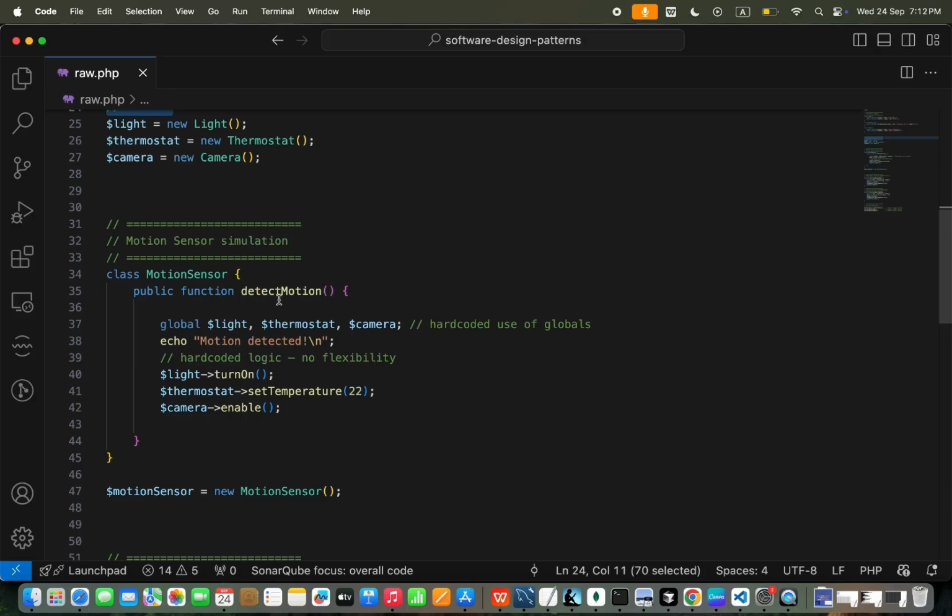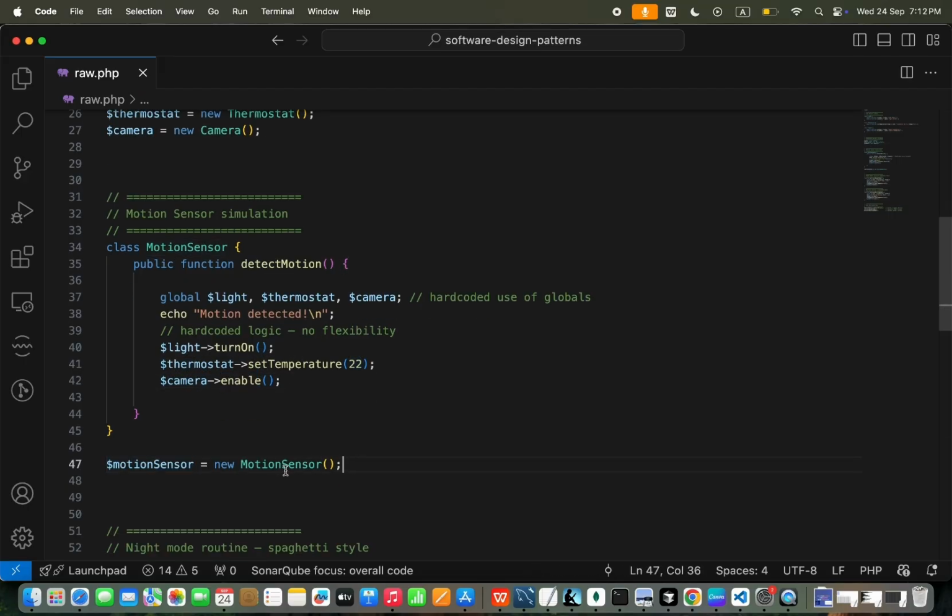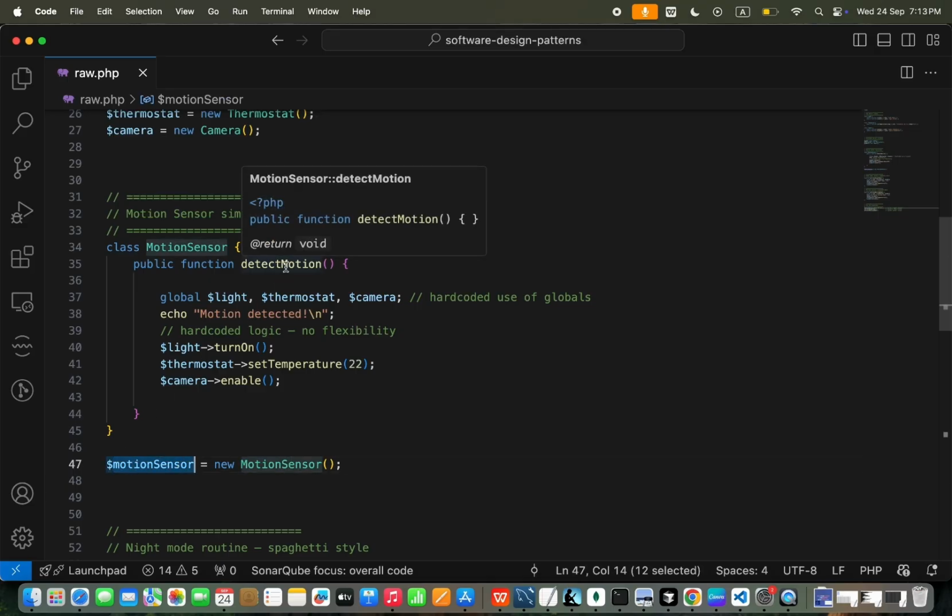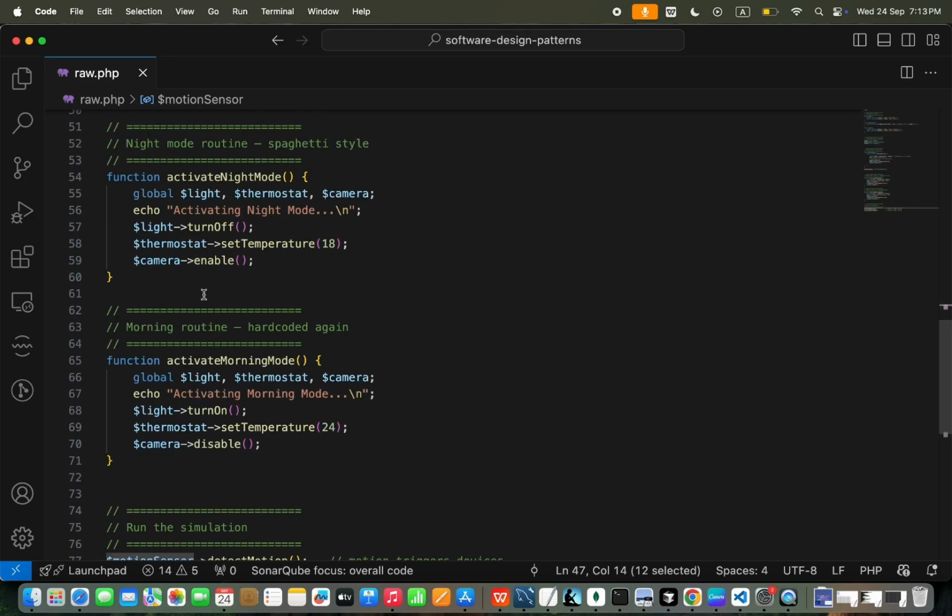Secondly, we have defined a motion sensor. A motion sensor will be the class responsible for detecting motion, and on detecting the motion it will perform certain functions on the various devices. Let's suppose on detection of a motion we want the light to be turned on, the thermostat to set a temperature of 22 degrees centigrade, and the camera to be enabled automatically. We now create the object for this motion sensor, so it can be used later on to call the motion detection function. Next, we have written functions that will perform certain tasks.